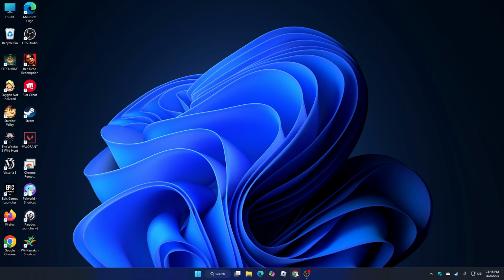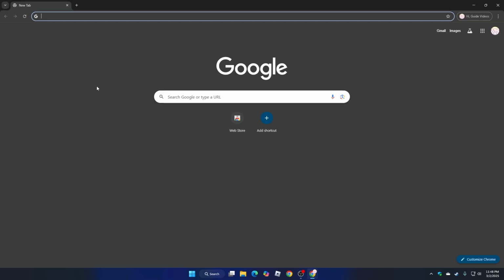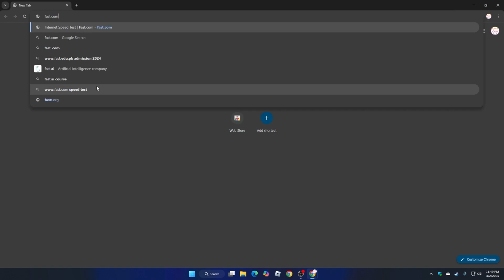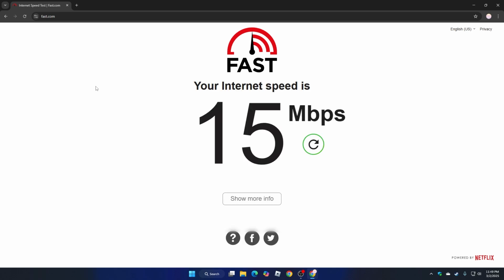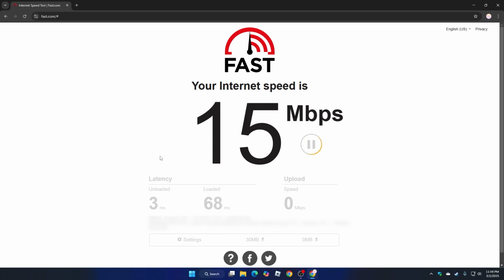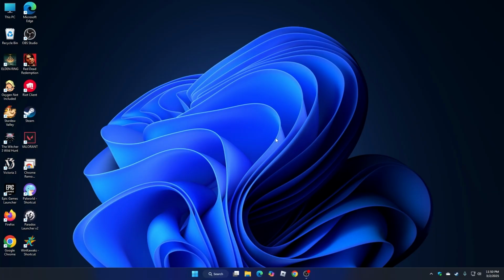First, open your web browser and in the search menu, type fast.com and press enter. Once the site loads, the test will begin, and it will measure your download speed. When it's done, you can click on Show More Info to check out your ping and upload speed. Wait for a few more seconds until the test completes, and you'll see the results displayed on the screen.